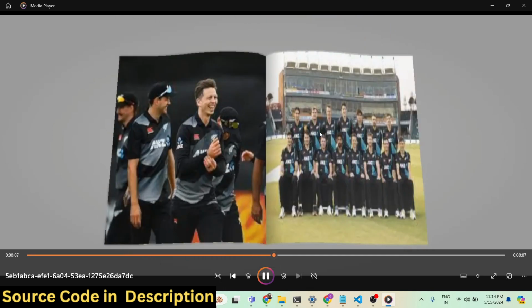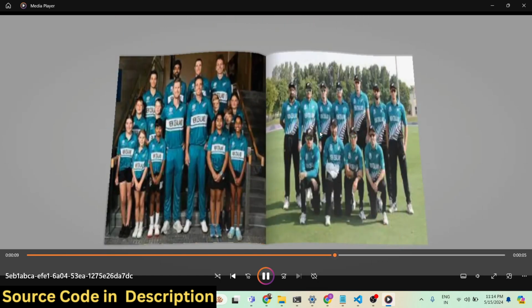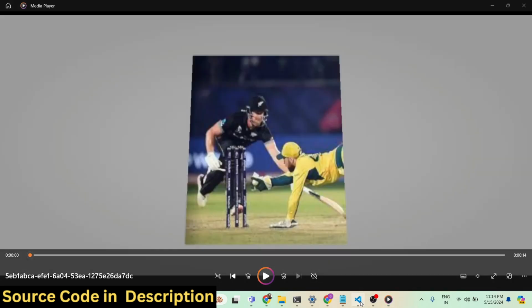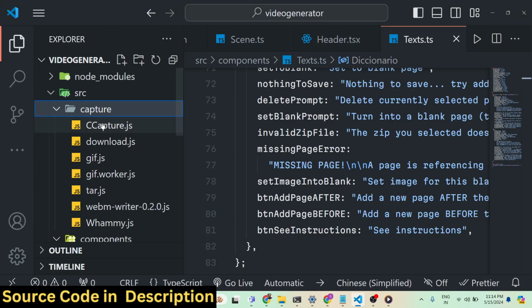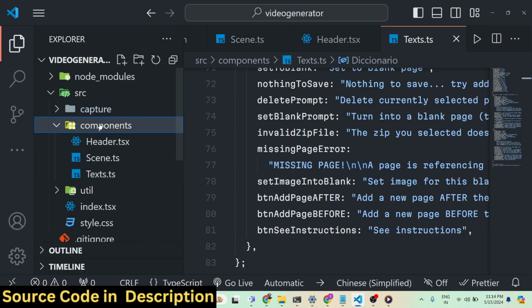You can see that. I'm giving the full source code, guys. You can customize this application according to your own needs, or you can use this application for free after you get all the rights, commercial rights, after you purchase it. This is the project here. We are using this capture, and these are the three components which are coded in TypeScript.